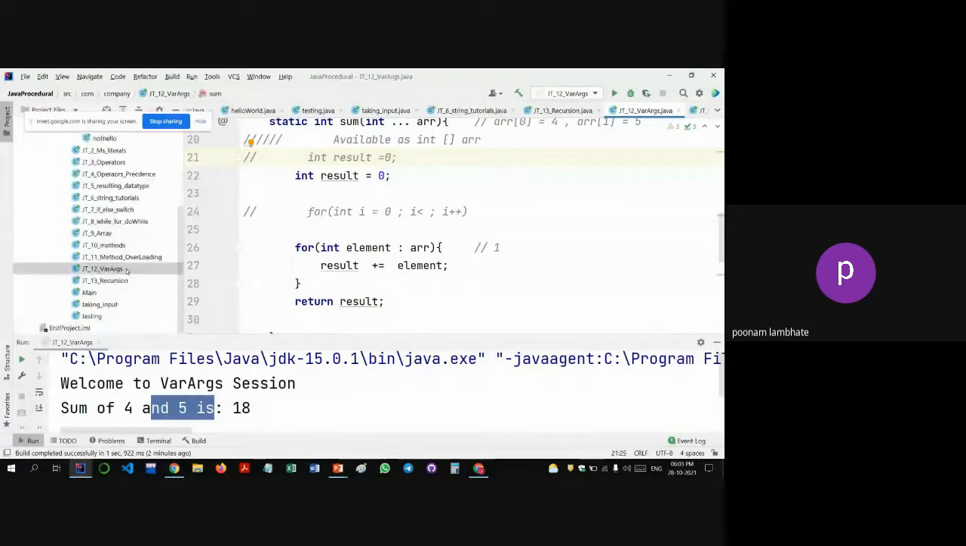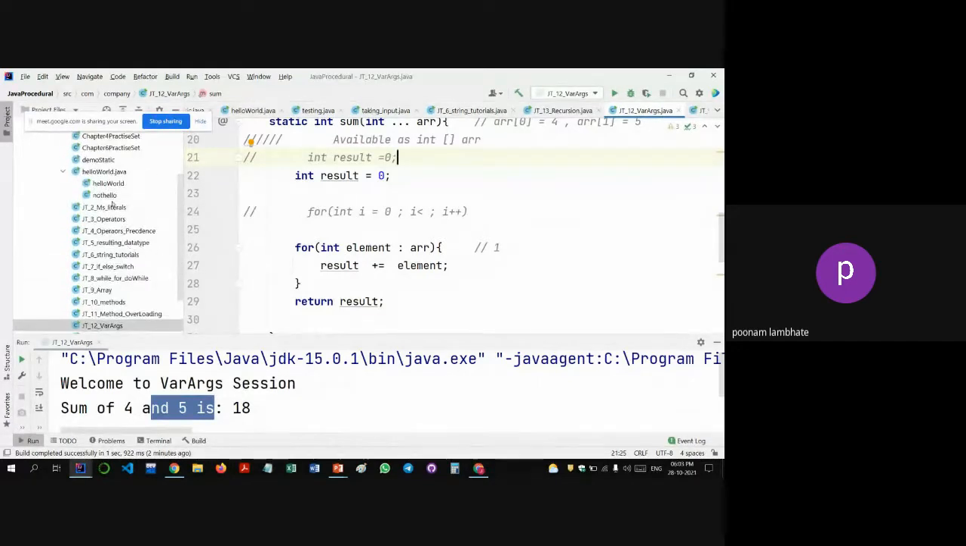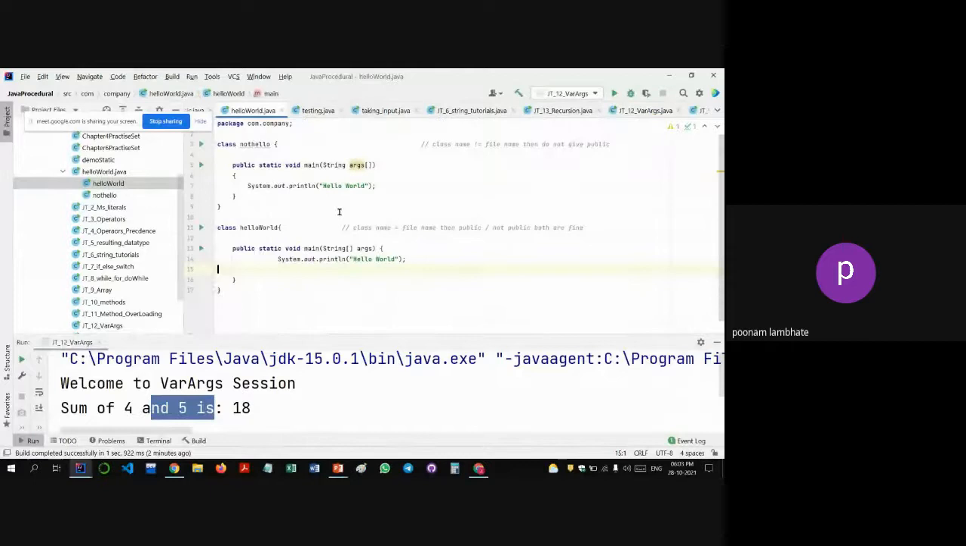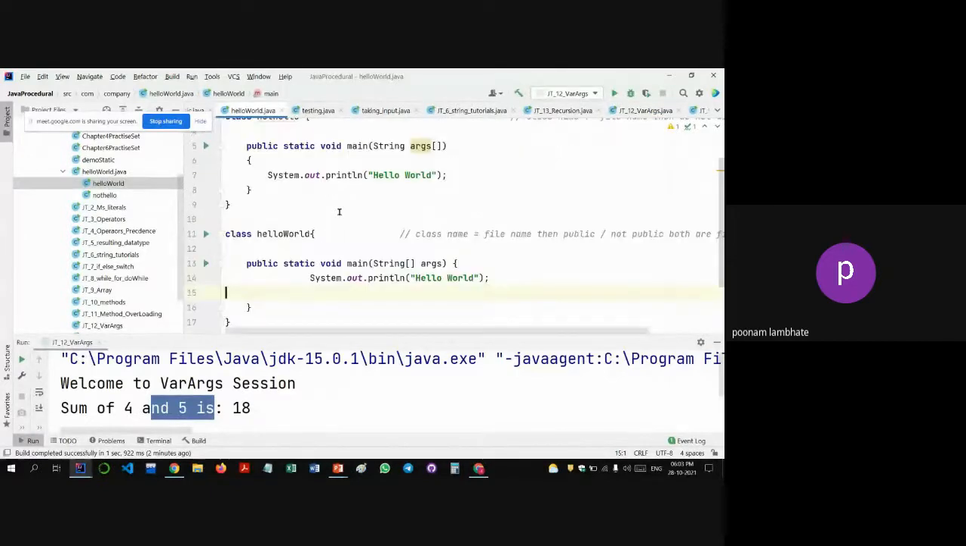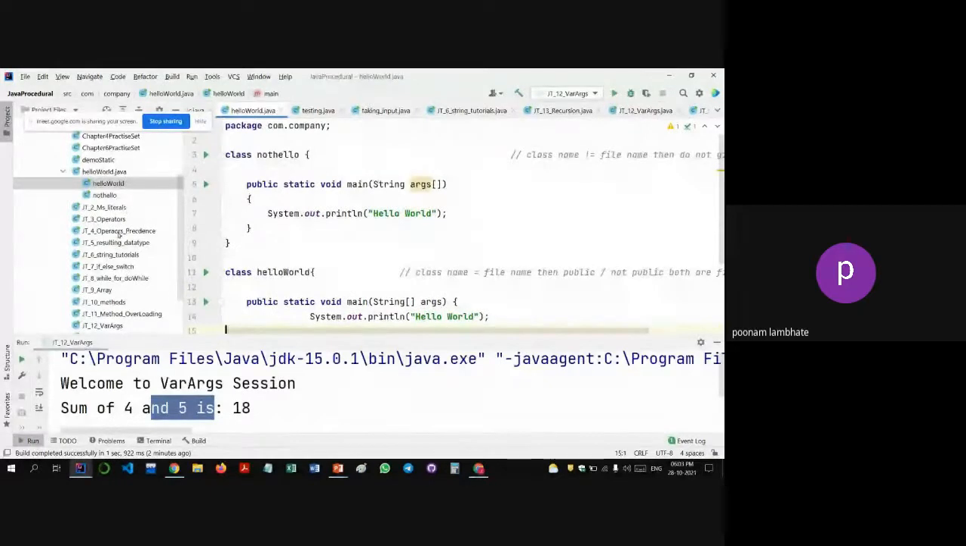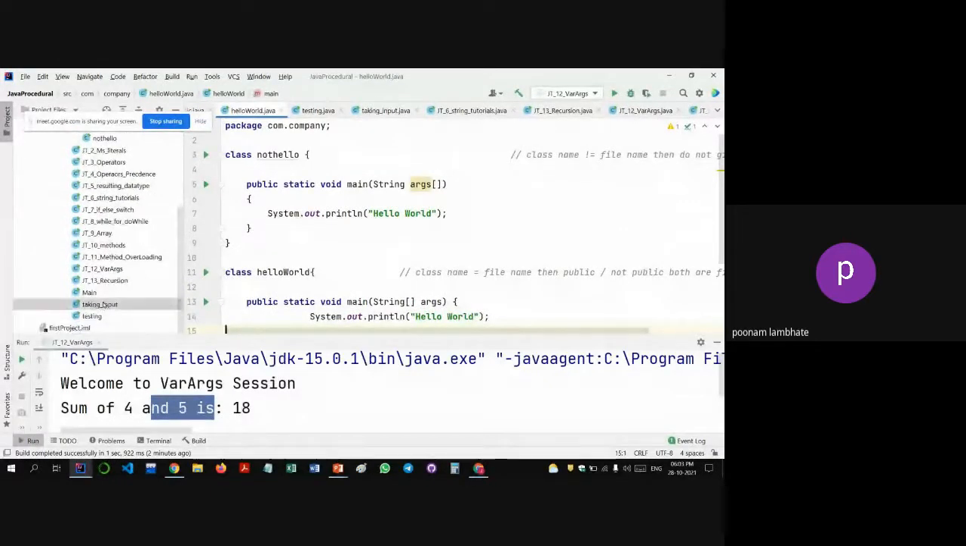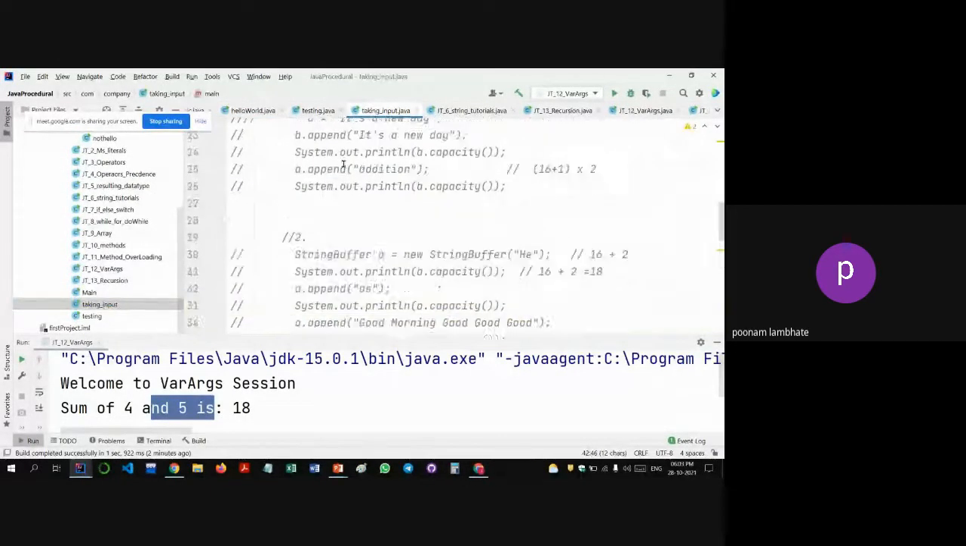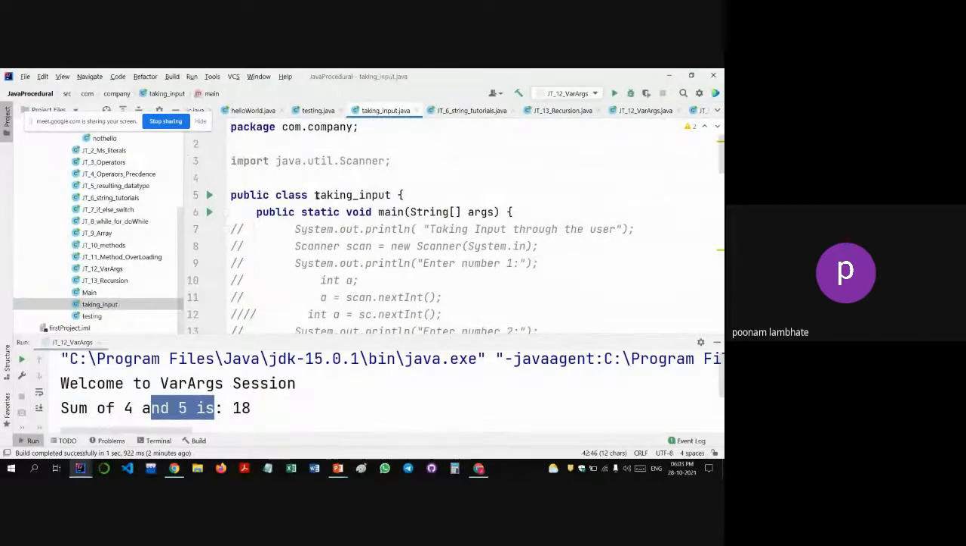Now another thing that I have to show you is something about if you have multiple classes in your program. Till now we used to have only one class in our program. We used to have a class inside that main, inside that increment function, inside that sum function. We used to do all that.